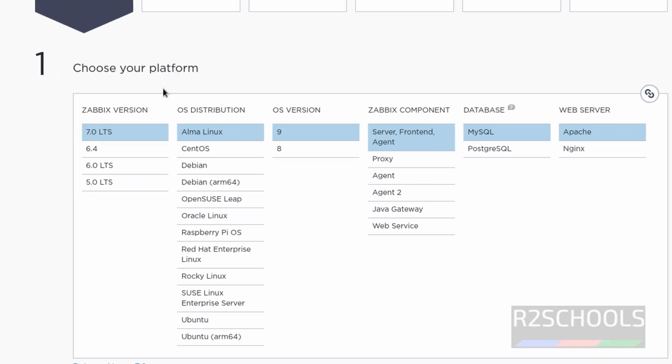Now here we have to choose the platform. Select the Zabbix version. Then in OS distribution select Rocky Linux. See here, for Rocky Linux we have two versions, OS version 9 and 8. So select 9 because I am on 9. And for Zabbix component select server, frontend and agent. Then the prerequisites are database and web server. So we are going to use MySQL as the database engine and Apache as the web server. So first we have to install MySQL and Apache. Then we will install these Zabbix components.